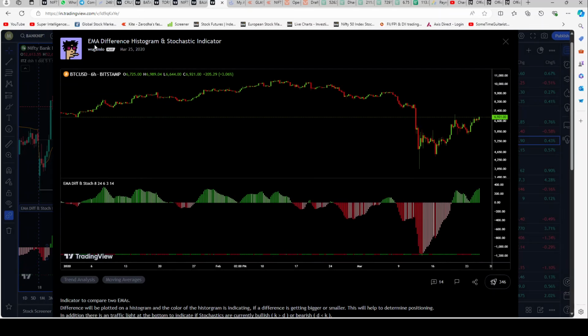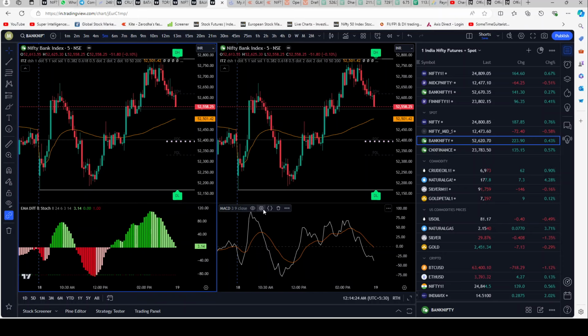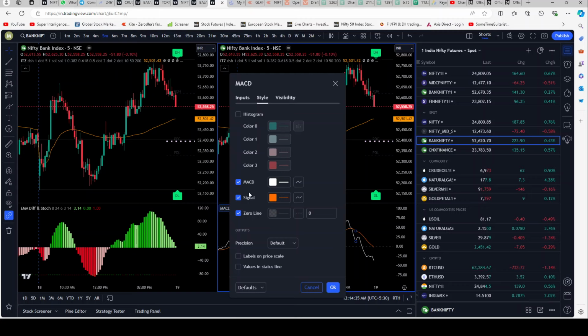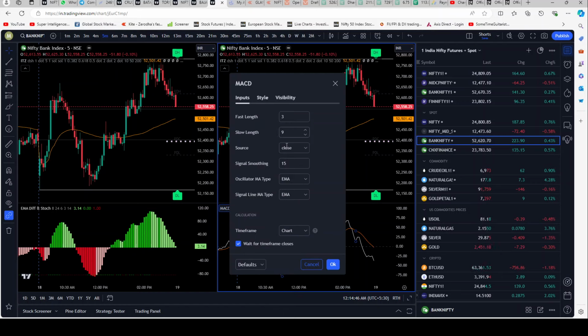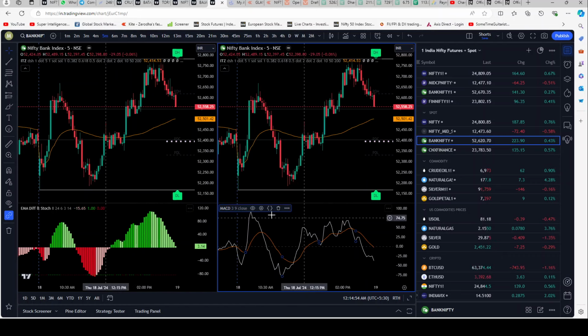All right. This is the indicator, EMA difference histogram and stochastic indicator by Wugamlo. I'm using it in the default settings. No changes made. MACD, I'm using MACD. Fast length is 3, slow length is 9, and the signal smoothing is 15. That's why I call it 3915. This is my setting. And histogram I don't use. MACD I make it white, and signal I make it yellow. And these are my settings for MACD. You can just pause the video over here and copy my settings. All right. Basically, this is the important one: 3, 9, 15. Colors, you can give it any colors you want. I use white and yellow. You can use anything you want. All right. So that is the difference between these two split screens.